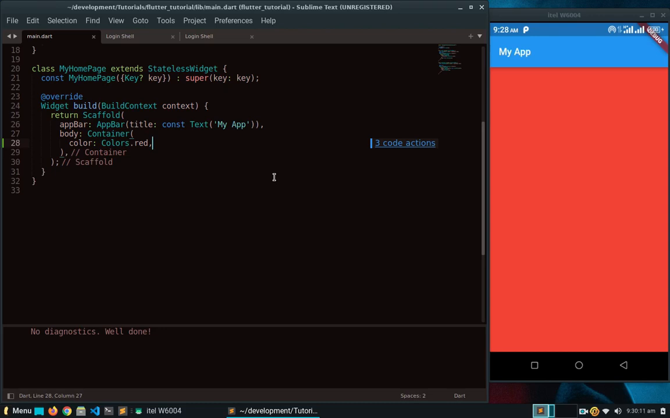Now in this video we're going to be talking about the column widget inside of the Flutter framework. So what is the column widget? A column widget is what allows you to display a list of widgets. It allows you to stack a list of widgets in a linear fashion.